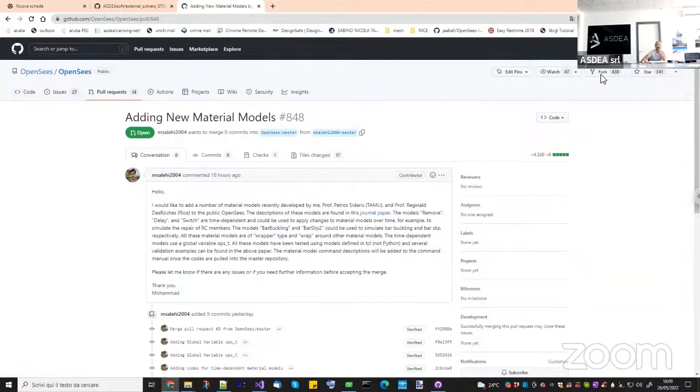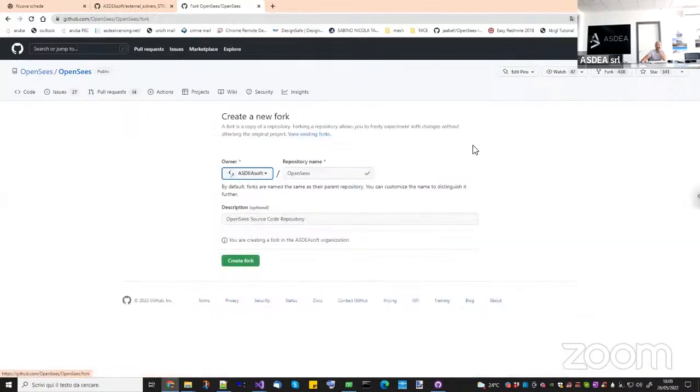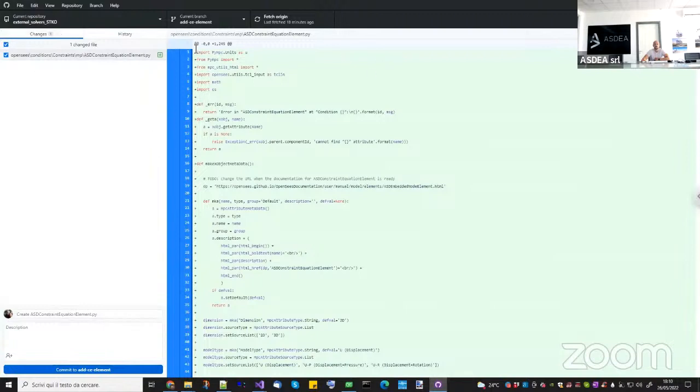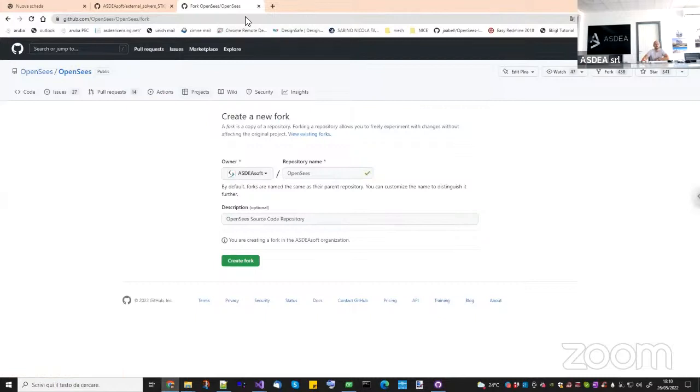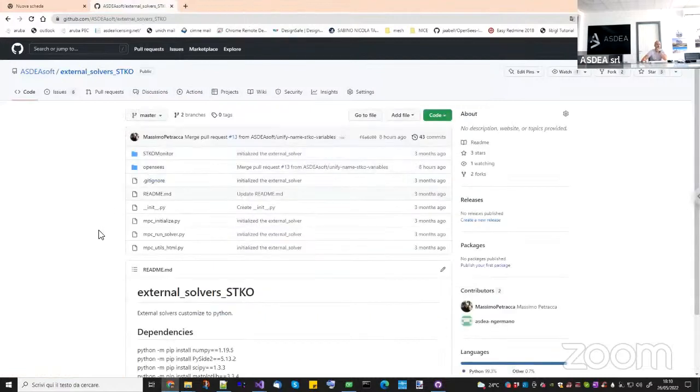So for example, here in OpenSees, you can see many forks. What you can do is to go here, you can create your own fork, okay? Now in my case, I already have a fork of OpenSees because I'm also contributing to OpenSees. But if I want to create, for example, a new fork for the ASDEA software, I can go here, okay? So this is the first step you have to do. You have to install, if you want, GitHub Desktop, which is a nice GUI for GitHub. And the first thing is you have to learn a little bit about GitHub, okay? So now I will show you how it works for the external solvers and STKO.